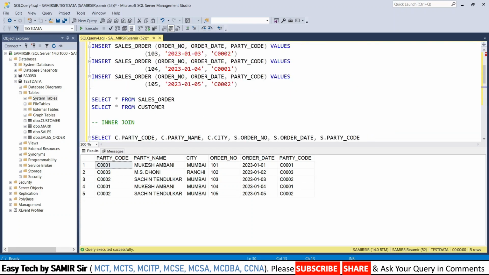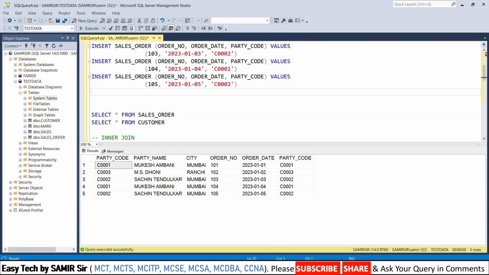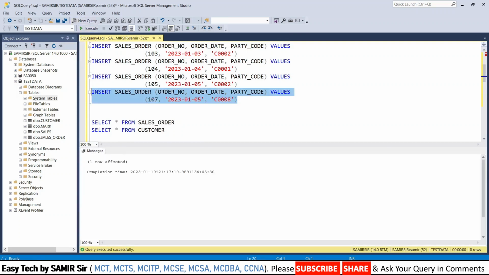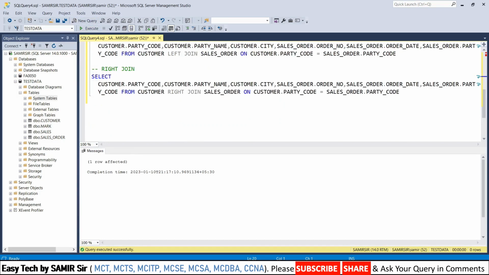Let me enter a party where there are no party records in the customer table. So I'm copying this, and inserting another record in sales order where there is no party. Let's say order number 1006, which I have got from another customer, C008, who is not there. Let me insert it first in sales order. Okay, and now let us see right join.